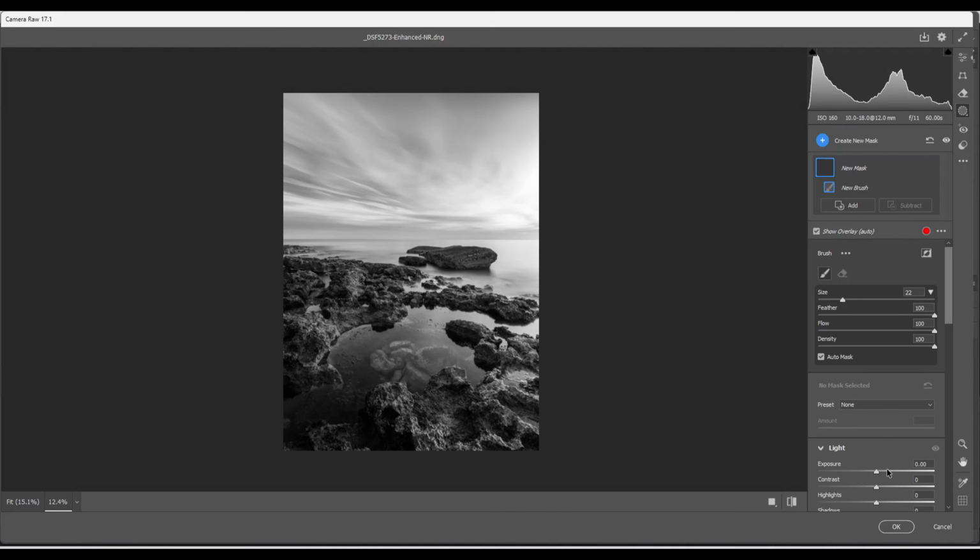But before, I'm going to reduce the exposure to around there and just sweep past the top part of the sky. I'm going to increase the brush a bit more. And I can increase or decrease the exposure by moving the slider arrow on the exposure.